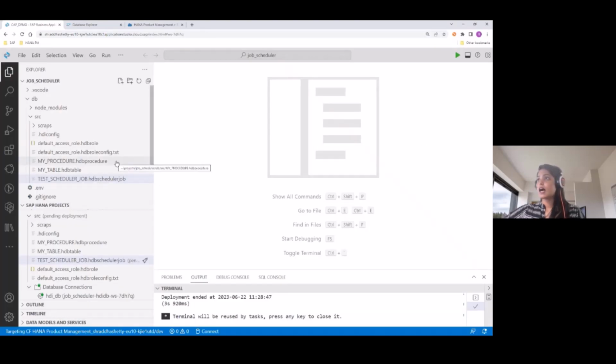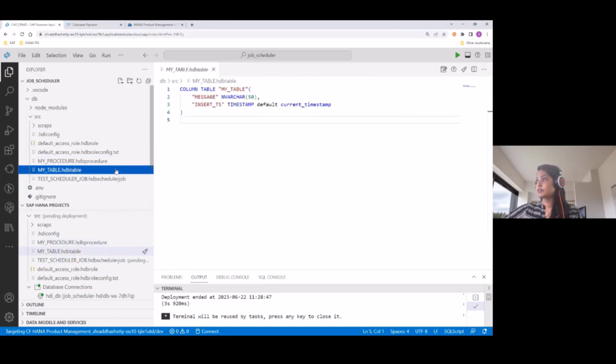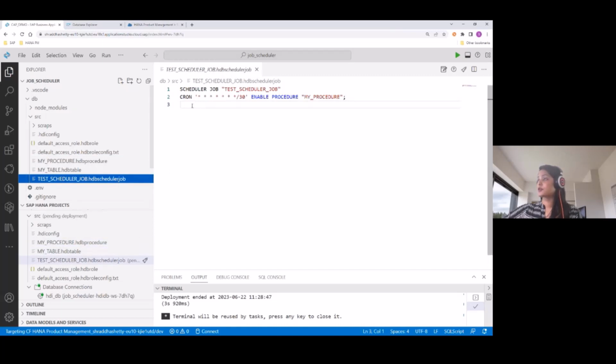Now let's look into how you can do that in the Business Application Studio. I have a very simple example here, which consists of a procedure which will basically insert values in a table. I have a table which has basically 2 parameters, that's message and timestamp. And I have a scheduler job, which, as I showed you with the syntax, has a cron expression of running this particular job every 30 seconds and executing this procedure. So let's go ahead and deploy this.